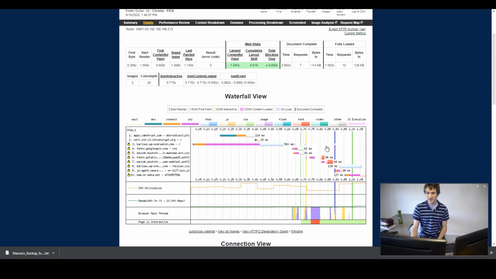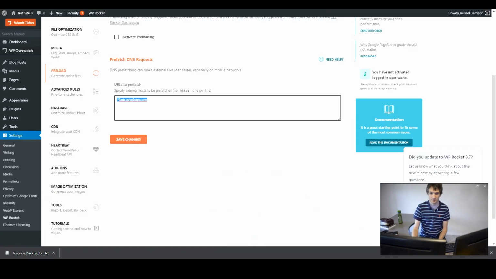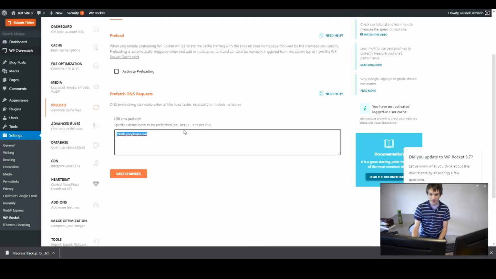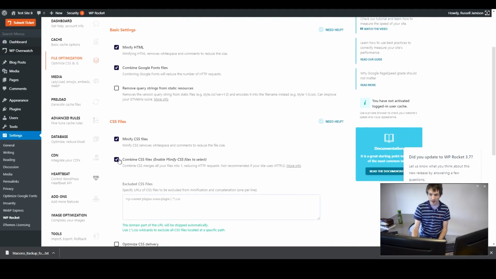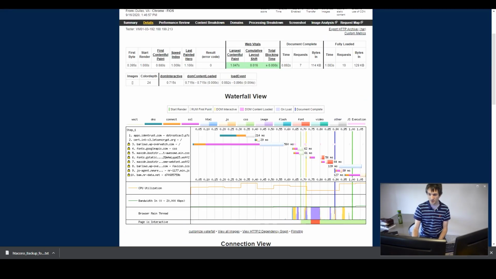And then one of the other things that you want to look into is when you have two items running side by side, or more items running side by side. Okay, so on the file optimization, when we combine the CSS into multiple files, so for a website like this, combining those two items into one file is going to make this take longer.